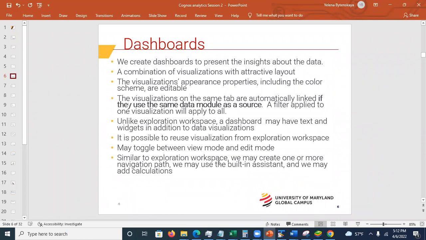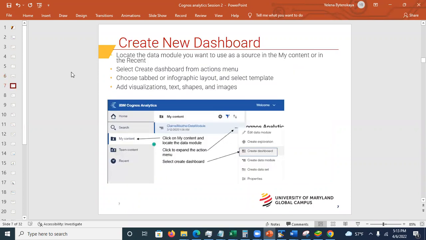Now, dashboards, unlike data exploration, have two modes: edit mode and view mode. When you're in the edit mode, you may edit the contents of the dashboard. If you're in view mode, it's just a preview. You're interacting as your manager would interact with your dashboard, all right? So it's a combination of visualization with interactive layout. If I select one data point, the same data point will be selected in a set of related visualizations, if you will.